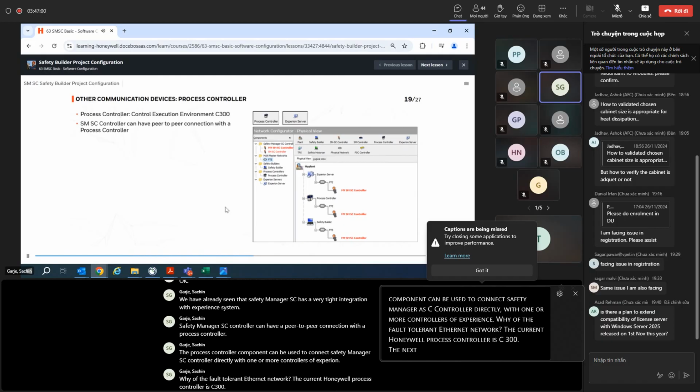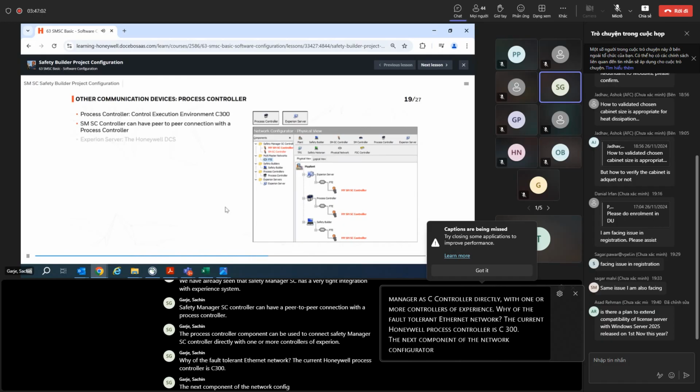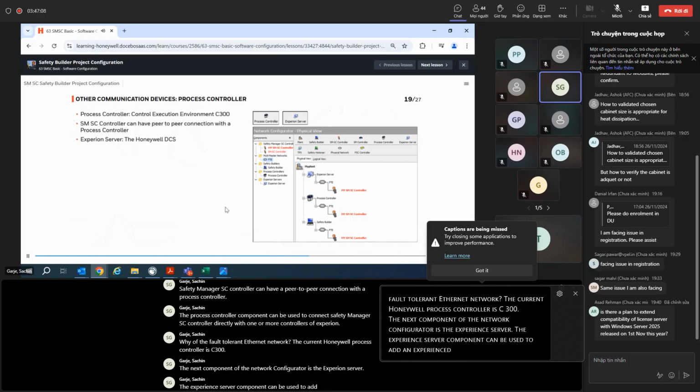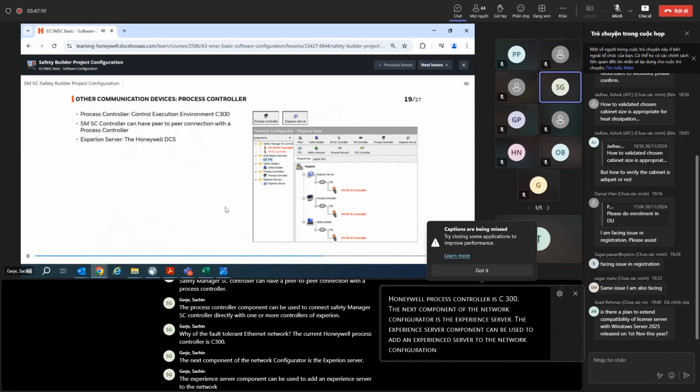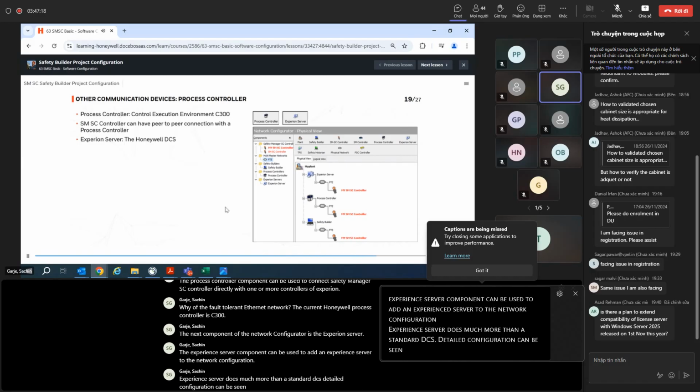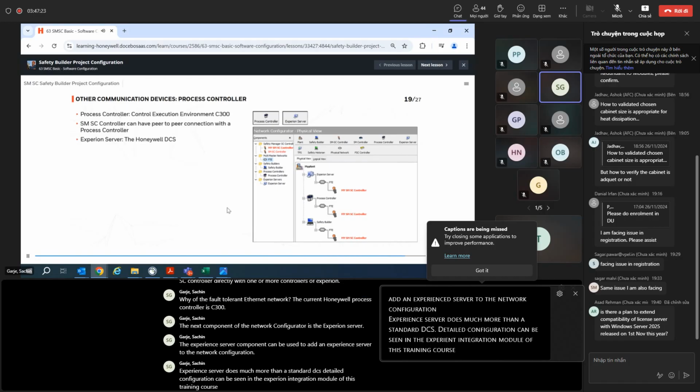The next component of the network configurator is the Experion server. The Experion server component can be used to add an Experion server to the network configuration. Experion server does much more than a standard DCS. Detailed configuration can be seen in the Experion integration module of this training course, as well as in the software reference guide of the documentation.